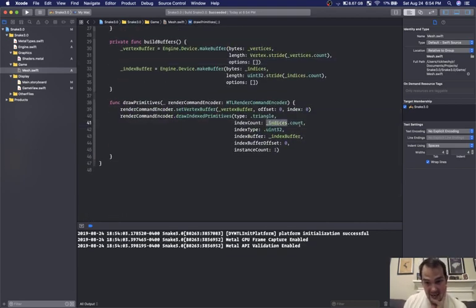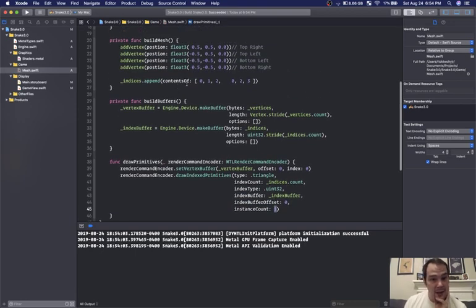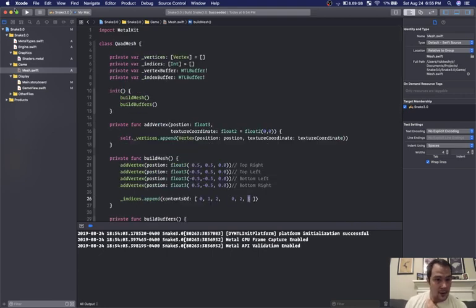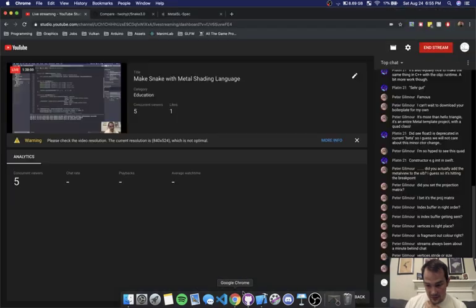We have index count. Index type is that. Our buffer is the index buffer that we built. The offset 0 and the instance count, we're drawing one of them. We're doing top right, top left, bottom left. Then we're doing top right, bottom left, which is at index 2, and then bottom right at 3. Okay. I'm going to press play, just see what happens. Anybody else see anything?